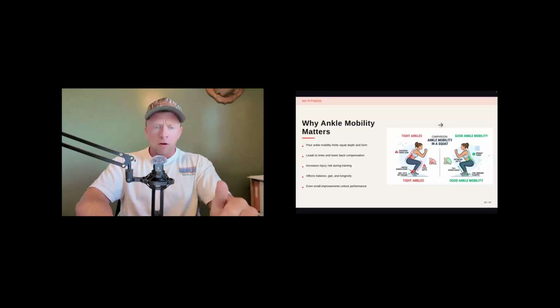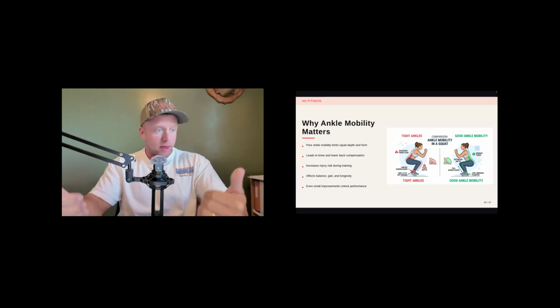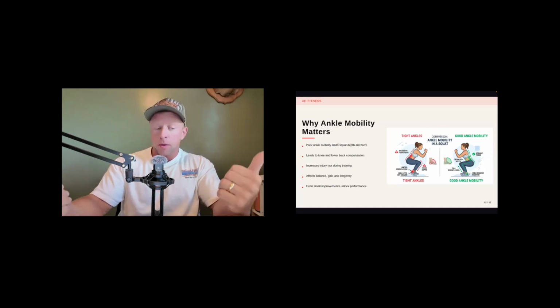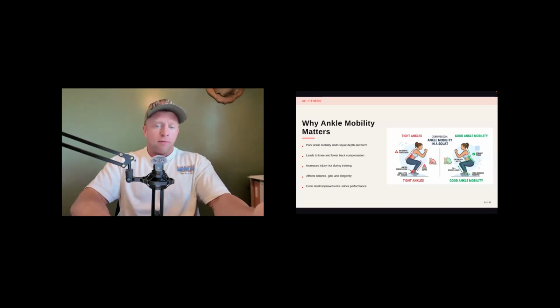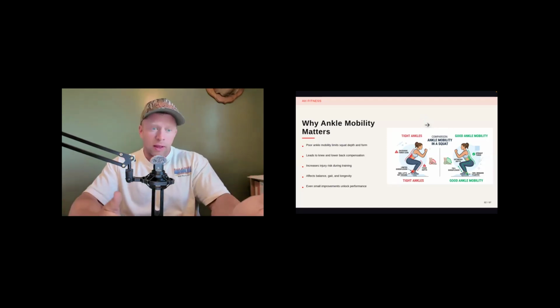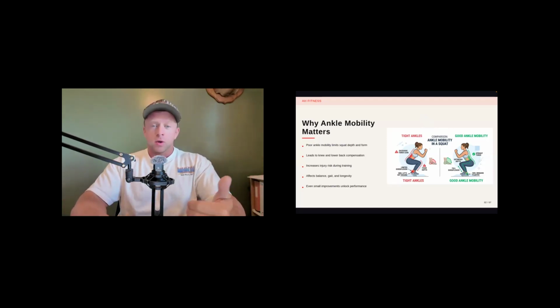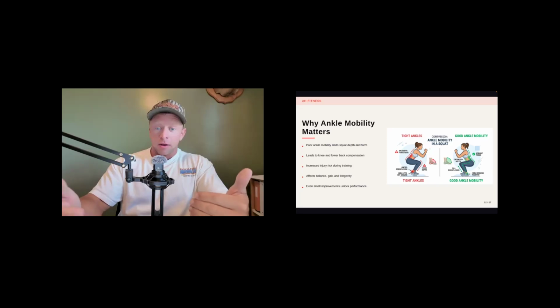So first and foremost, why does ankle mobility actually matter? If we just think about this in a day-to-day aspect of living life, right? You need to be able to squat to do things, not just with a barbell, but to squat down to pick things up off the ground and perform normal day-to-day life. Well, if you have tight ankles, which will be correlated to poor ankle mobility, this is going to limit your squat depth and your form.